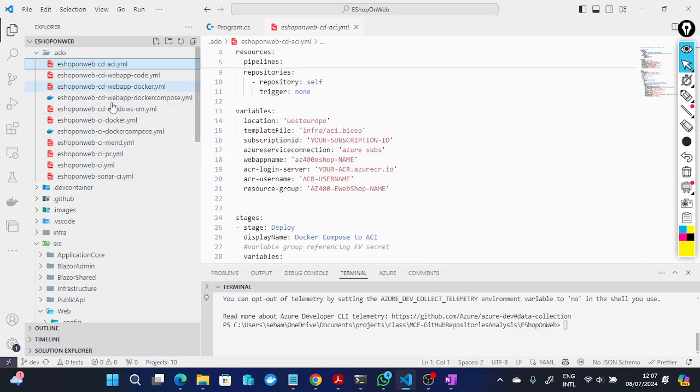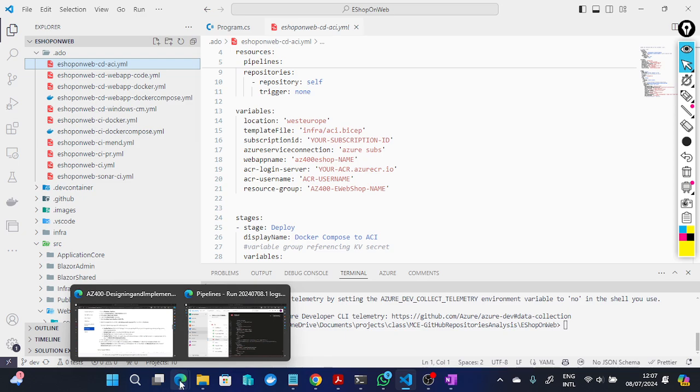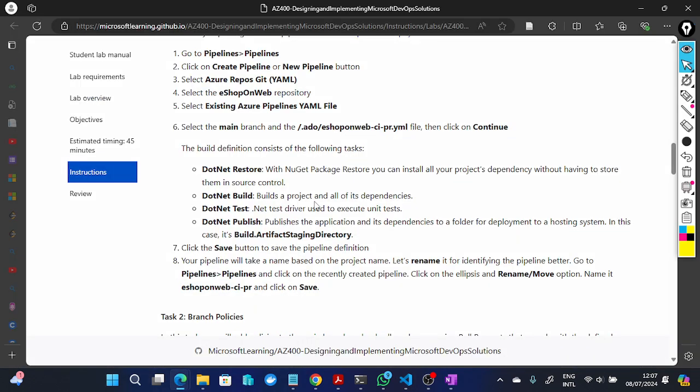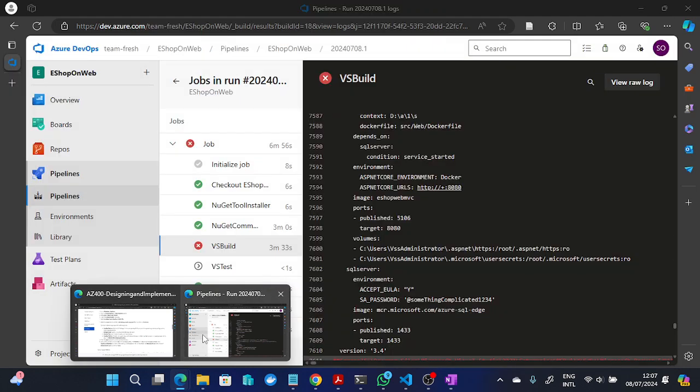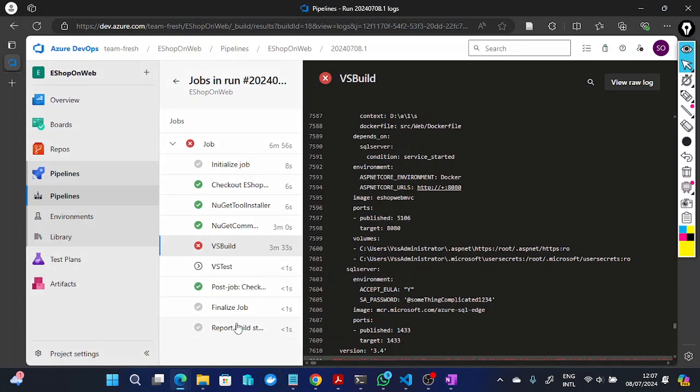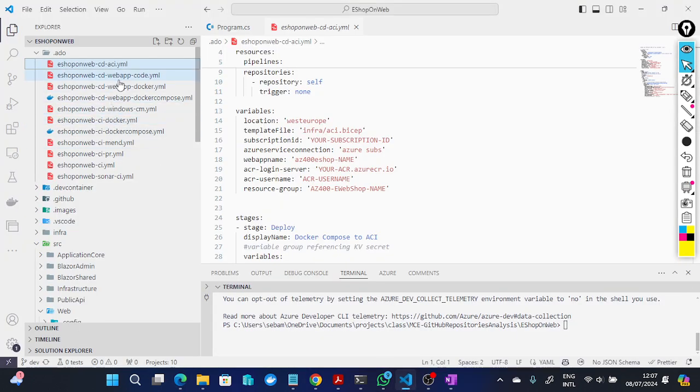So I can see a number of YAML files here. If I can just go back to the instructions, I think let's stick with that. So under the add folder, you can see we have the eShop Web CI. So we have the CI file there. Let me see. I think it should be this one.